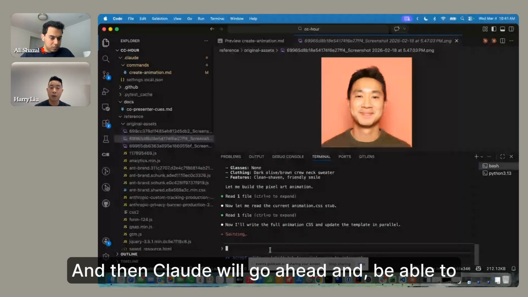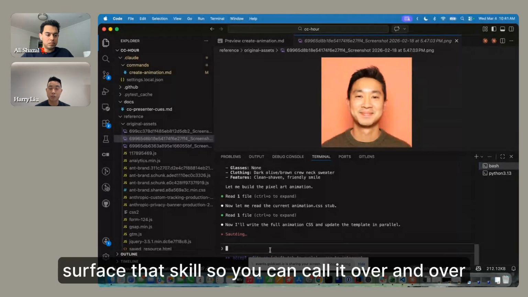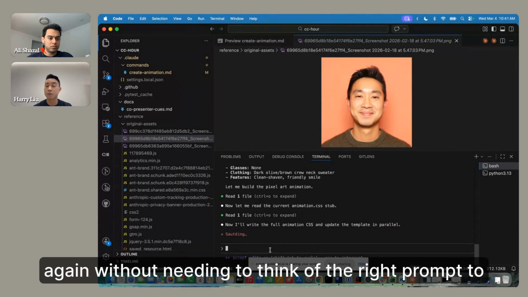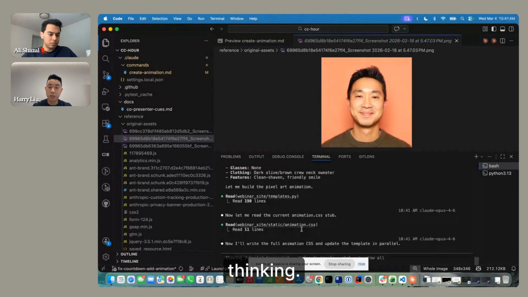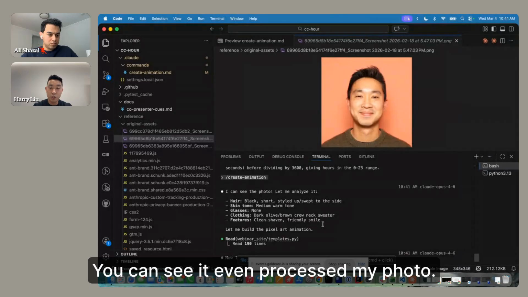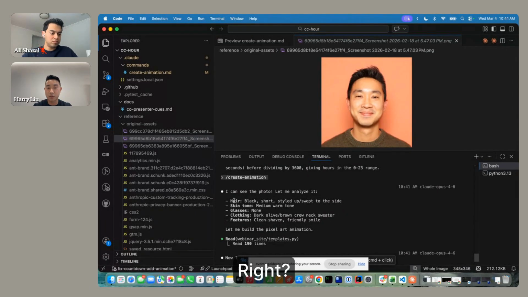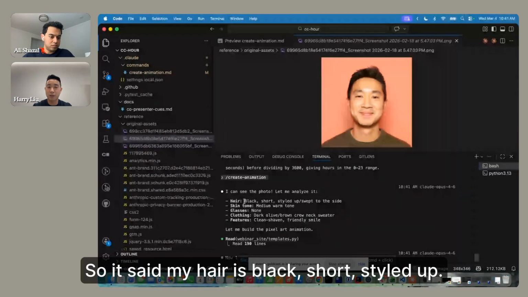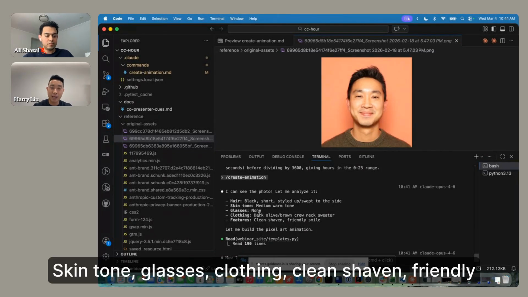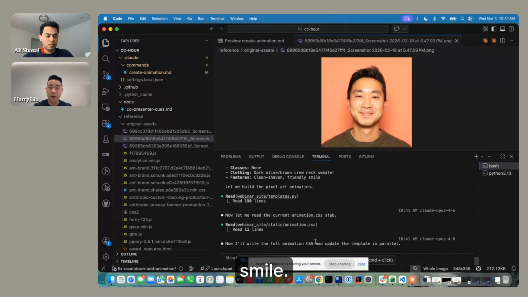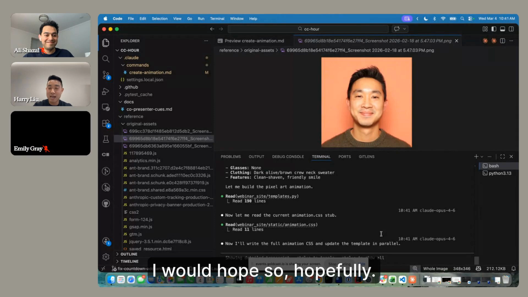And then Claude will go ahead and be able to surface that skill so you can call it over and over again without needing to think of the right prompt to operate on. So what it's doing now, and if I hit Control O, is it's thinking, it's reading the relevant files. You can see it even processed my photo, right? So it said my hair is black, short, styled up, which is true. Skin tone, glasses, clothing, clean shaven, friendly smile. I would hope so, hopefully.